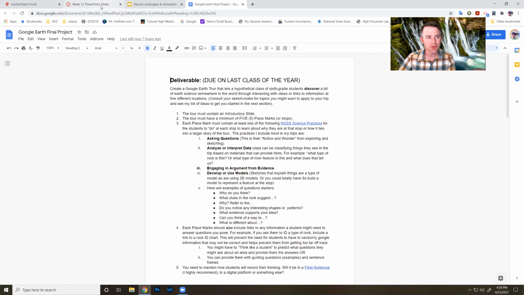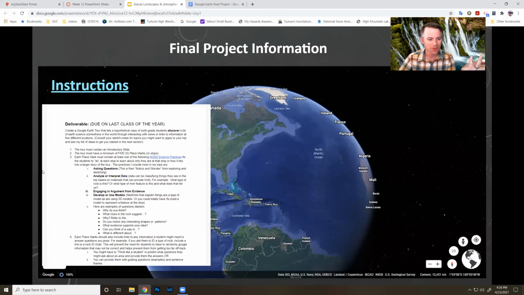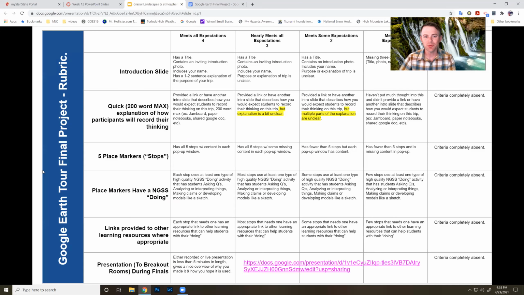Then I will show you, which I think is the most important part, the little rubric here. The rubric is pretty easy. I'll show you the rubric first, to show you what you need to meet all the expectations. Your Google Earth tour is going to need to have an introduction slide, and I have a small video that I've made that I'm going to put up for you to watch on your own on how to do that. It's a little tutorial. It takes about 7 or 8 minutes, but it's pretty simple.